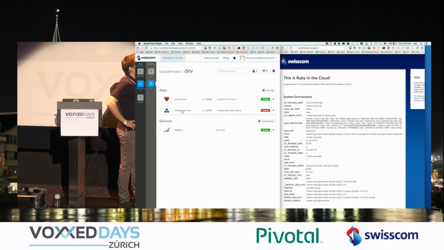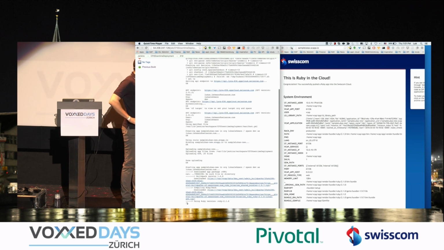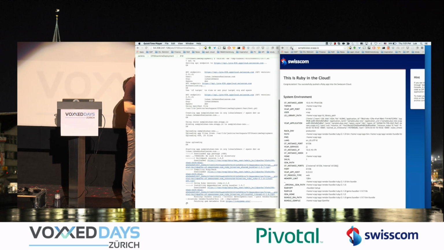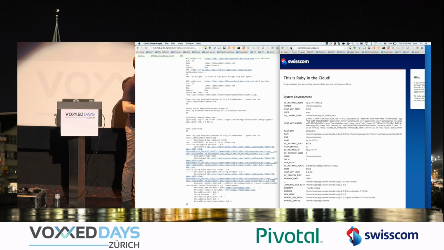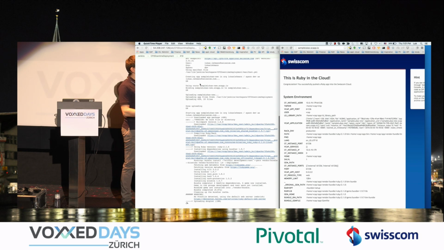So if we now check the portal again, we see there is a second application, which is in starting mode. So it uploads all the bits and bytes, and now it starts staging the application, which means it downloads all the dependencies, installs all the gems. While when we refresh here on the right side, we see the application is still running, no interaction there. So the users that are currently on the page will see no difference yet.